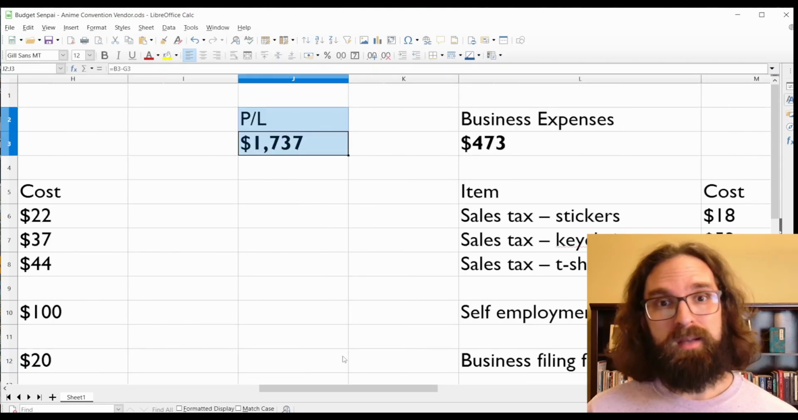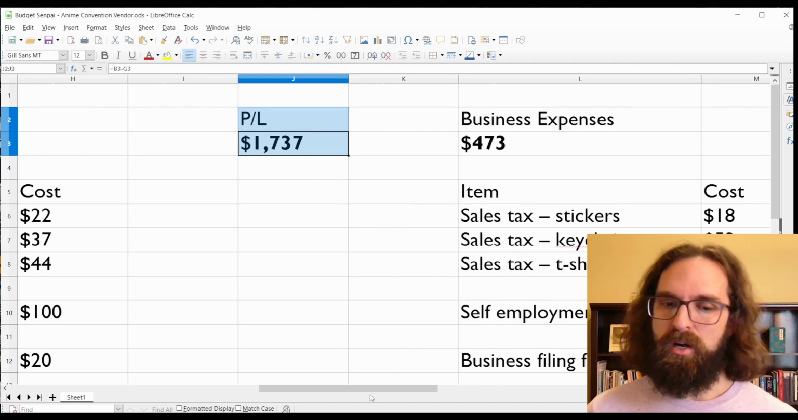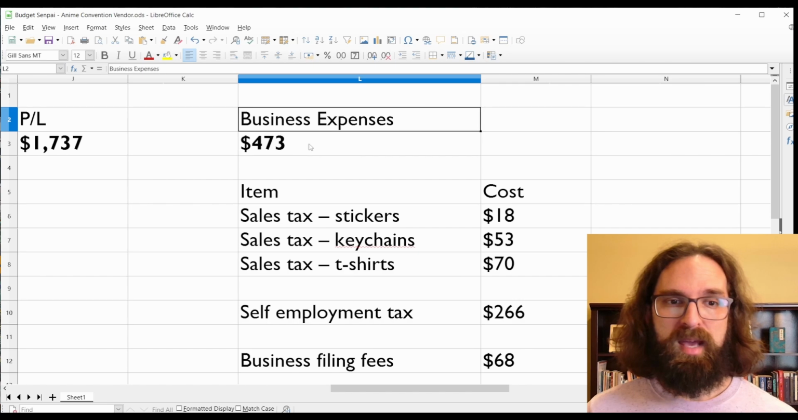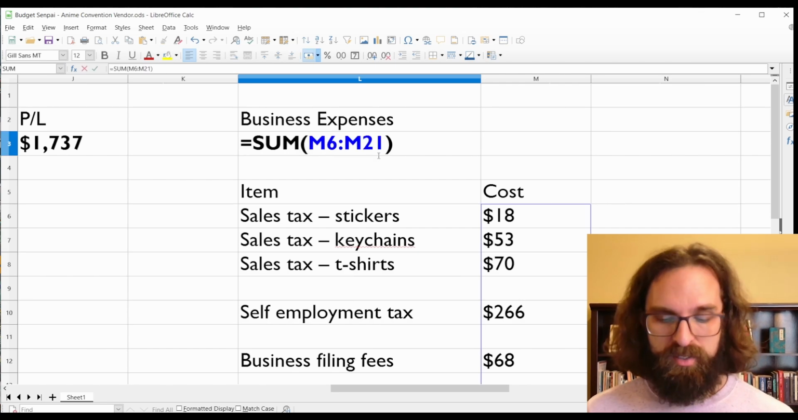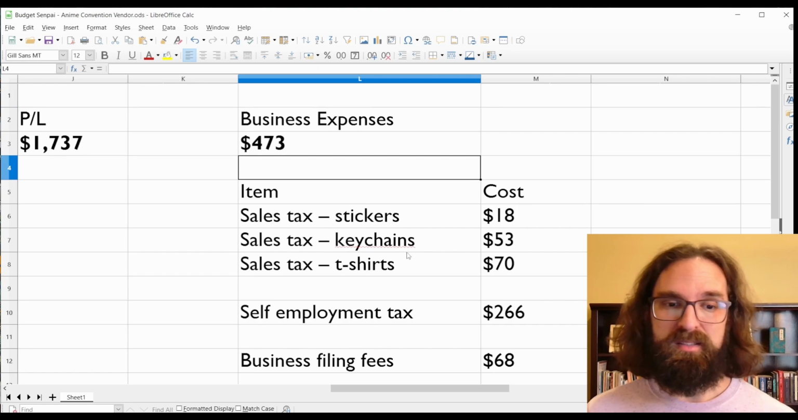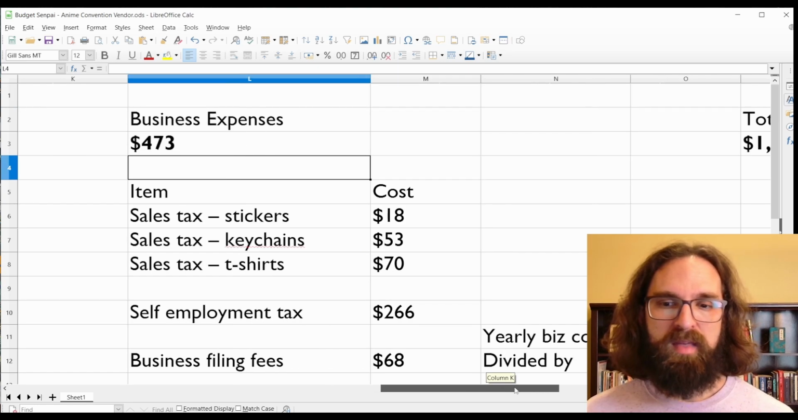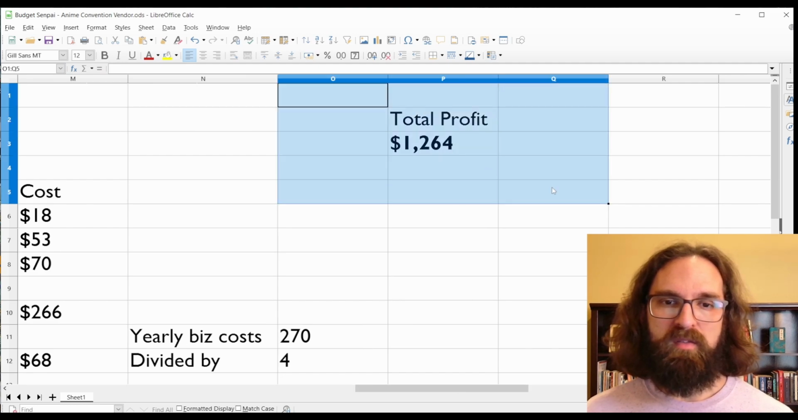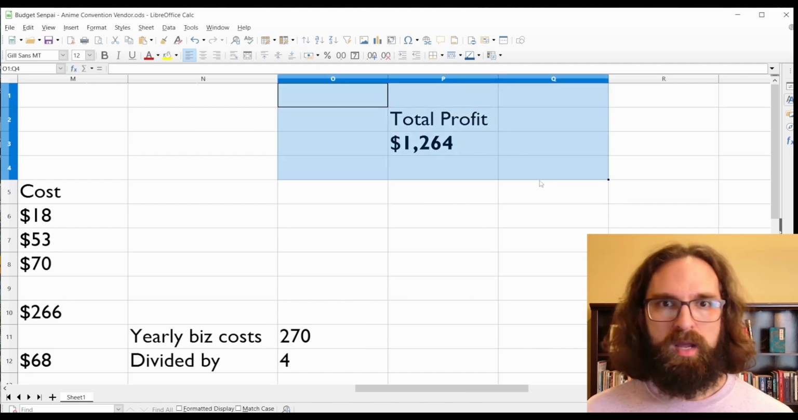But let's not forget, the devil's in the details, and there are some extra business expenses that you will be paying. So we can't forget those. This is like $473 worth of all the taxes and filing fees and everything. So we'll take that, and then our total profit for this event is right here.